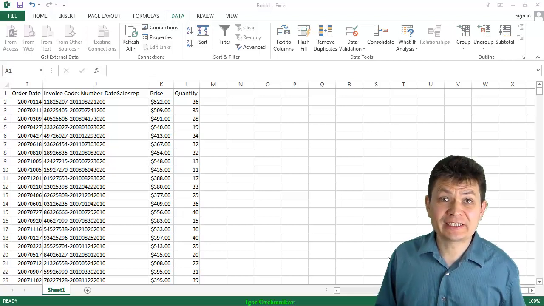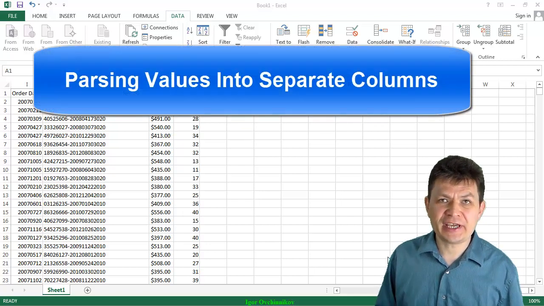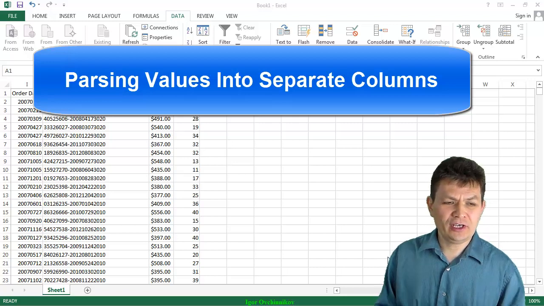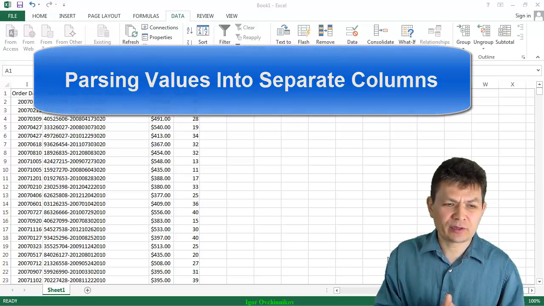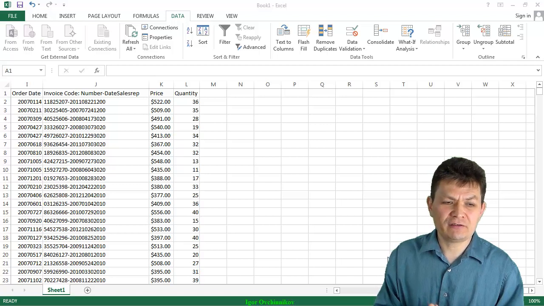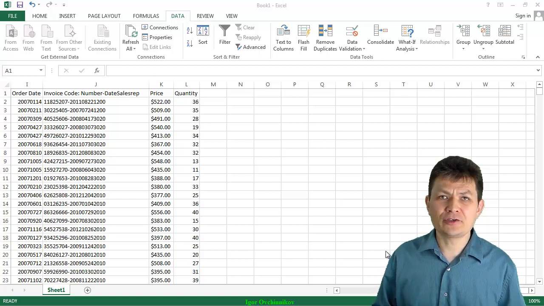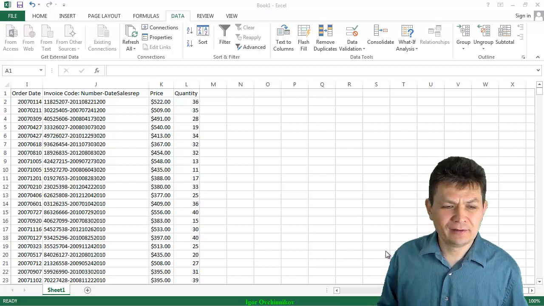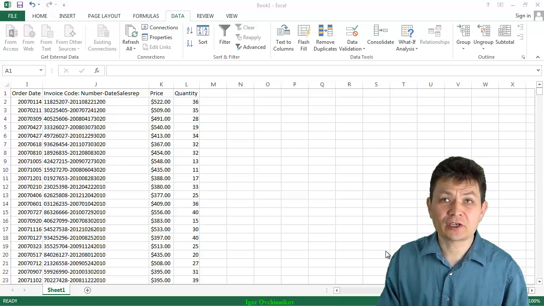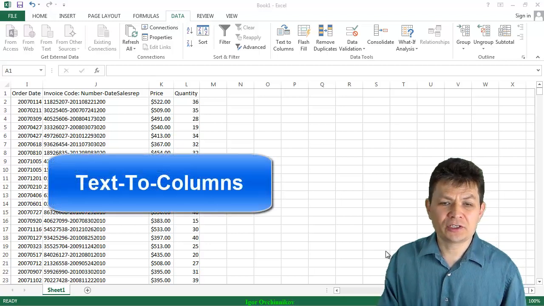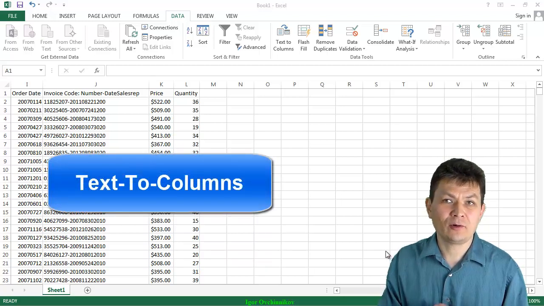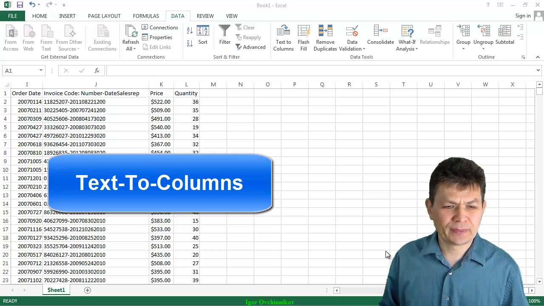So let's do it. Let's separate what's inside our column J, the invoice code, into invoice number, invoice date, and the salesperson code. There are actually several ways to do that in Excel, but we are going to use the so-called Text to Columns feature, which is a really old feature, but also really useful still.